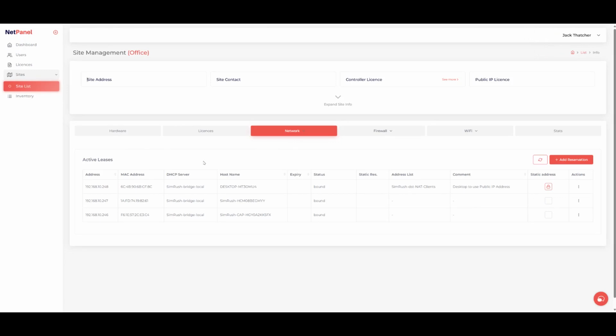Still in Active Leases, we can see now that this address for this host is now part of the SIMRUSH Destination NAT Client lists, and the comment is desktop to use the public IP address.